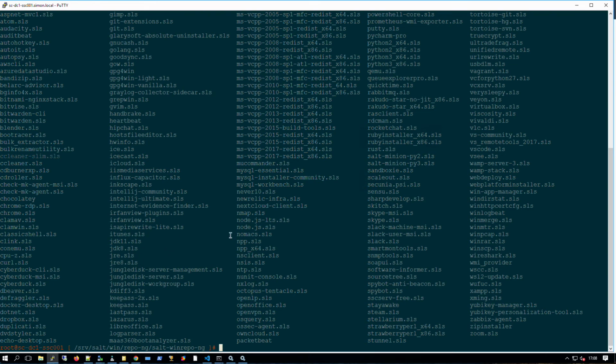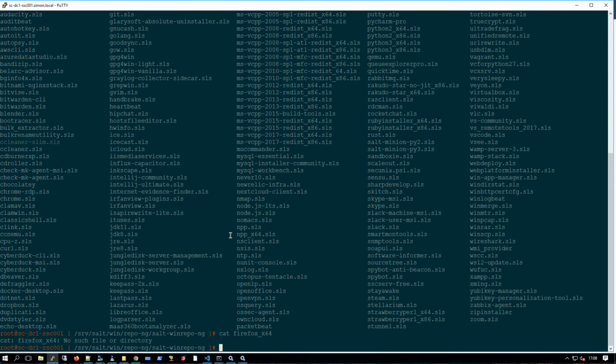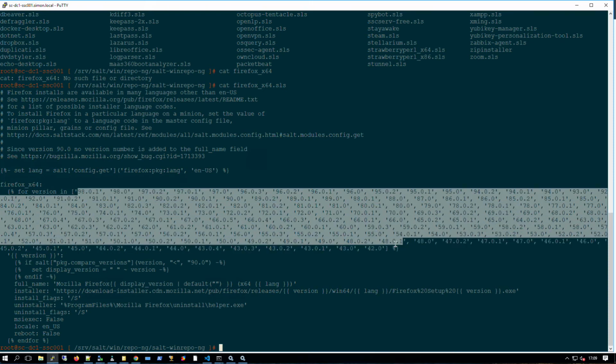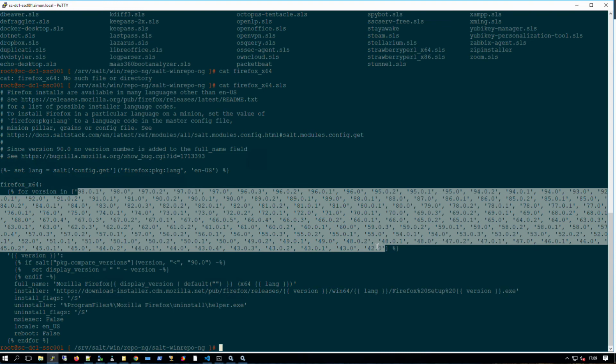We're going to look at the Firefox one just to make life easy. So I'm going to cat firefox x86, and I should do .sls on here because they're all state files. But what's really important is what happens inside of these state files. In the Firefox example, the first thing that happens is there's Jinja in place to set the installation language of the system. And then we've got a for version, which lists all of our available versions that we can specify to download. That's actually a parameter of the package install to go along with the package name. You can provide a version number, and then it will match it against the versions available in this file.